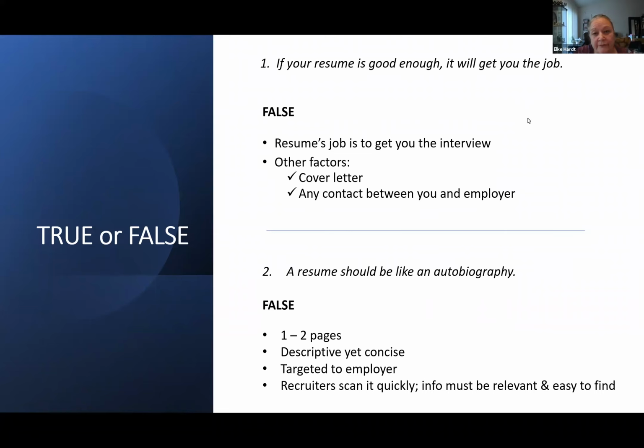Recruiters do not read it word for word. They spend maybe 6 to 10 seconds scanning the resume. And so you want the information to be found very quickly, which leaves not a lot of time. So you don't want it to be too many pages. And that's different for a CV. A CV can be longer, but not a resume.